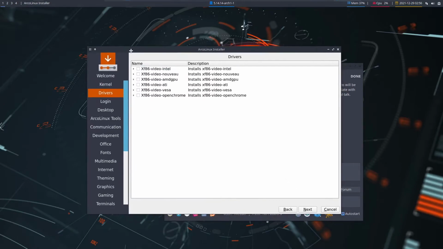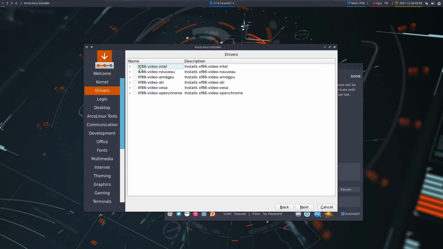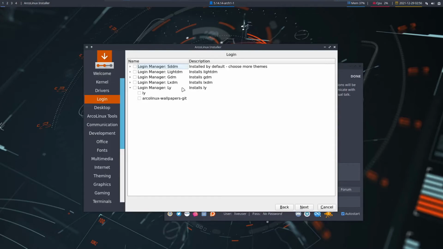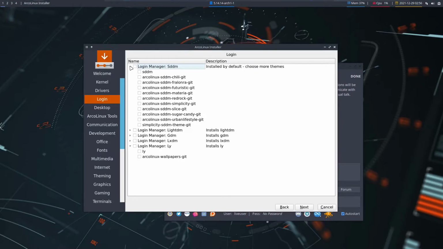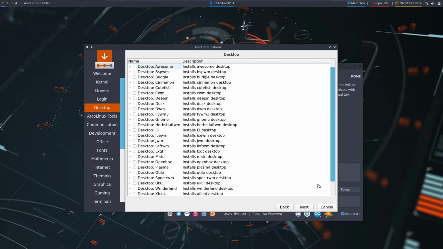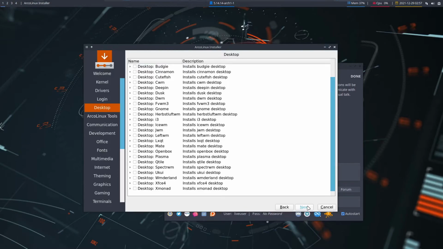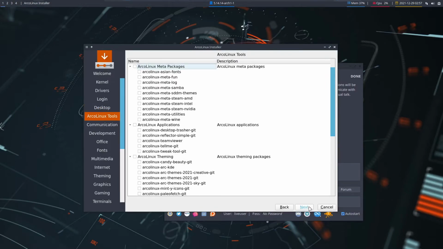Alright. Then you've got your video drivers. This is a virtual machine, so I'll skip past that. The login manager is SDDM. And you can install LightDM, GDM, LXDM, and this one called Ly. Anyways, I'll just go with the default of SDDM. I recommend checking this so that you can get all the themes. Alright, so let's skip this part because we won't need to worry about that.